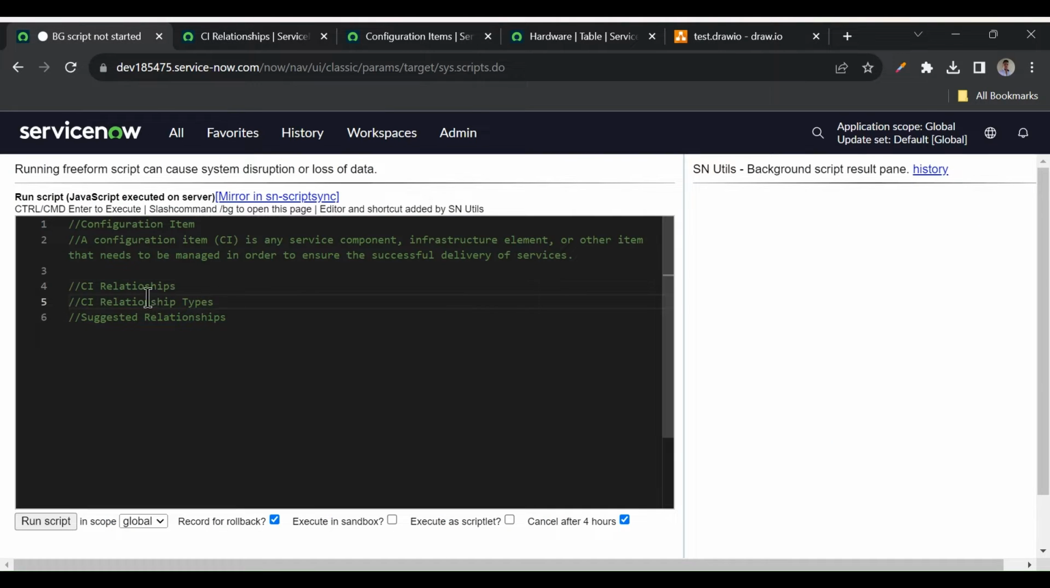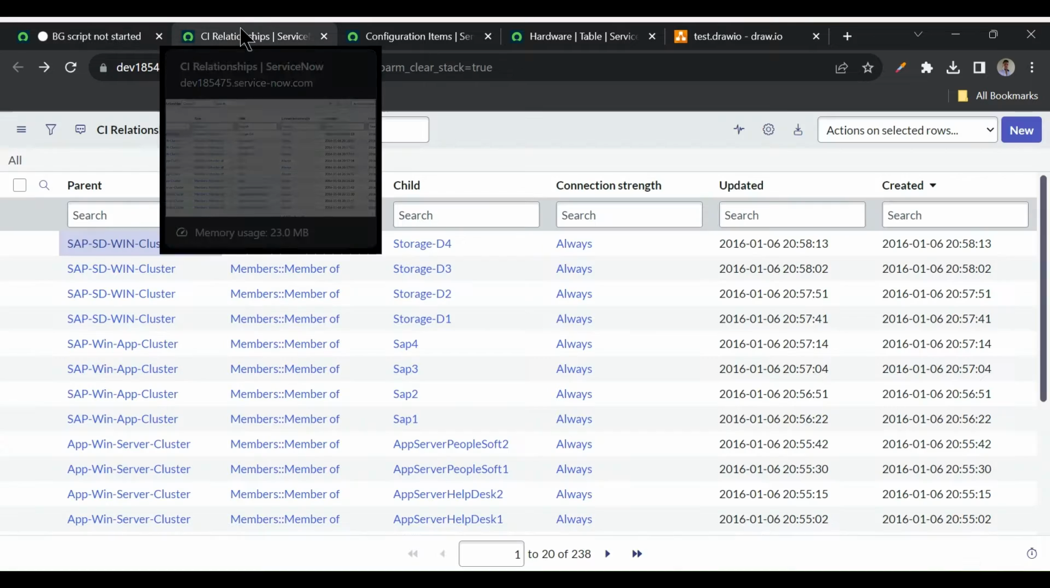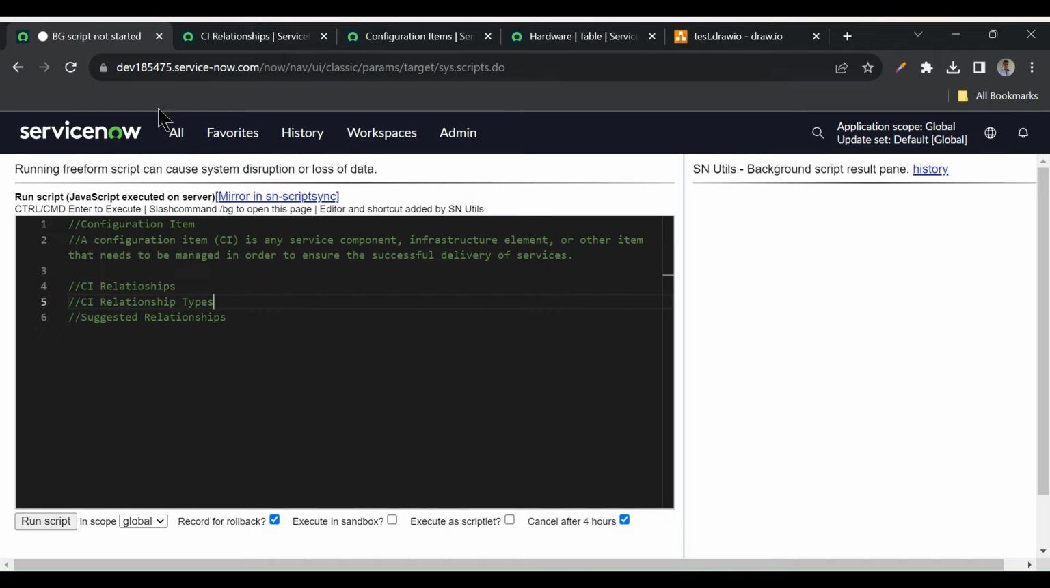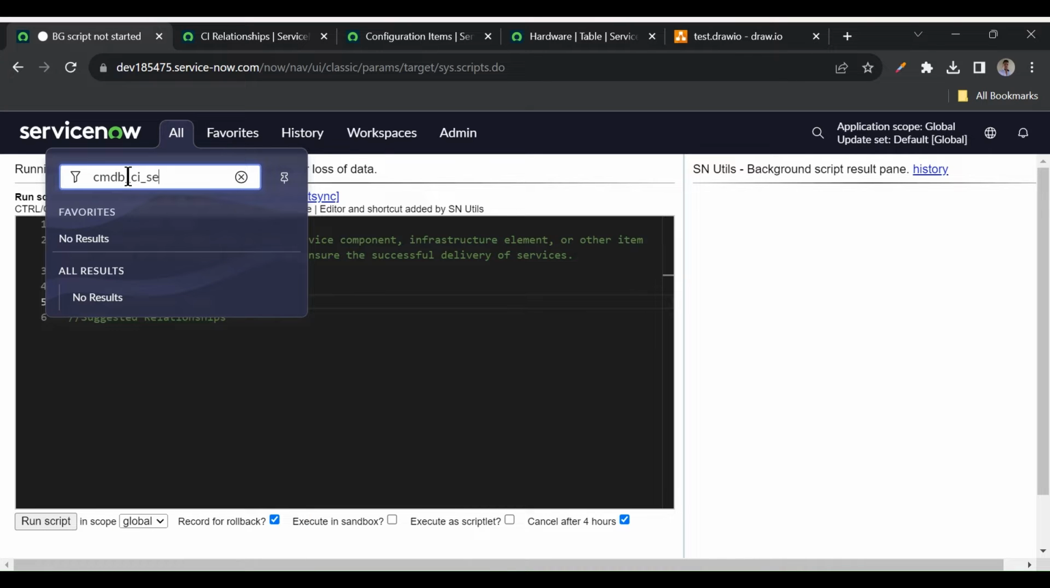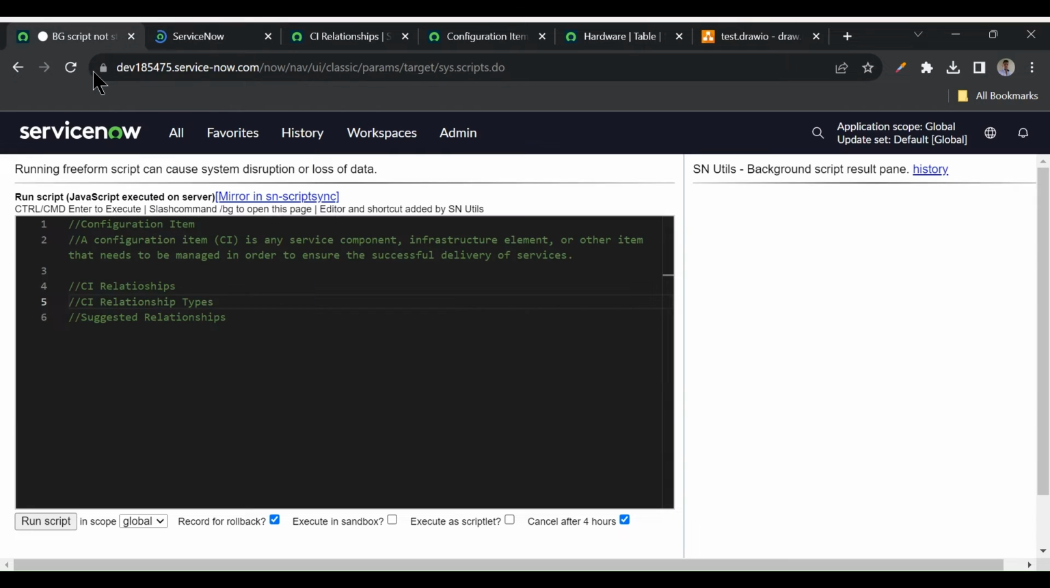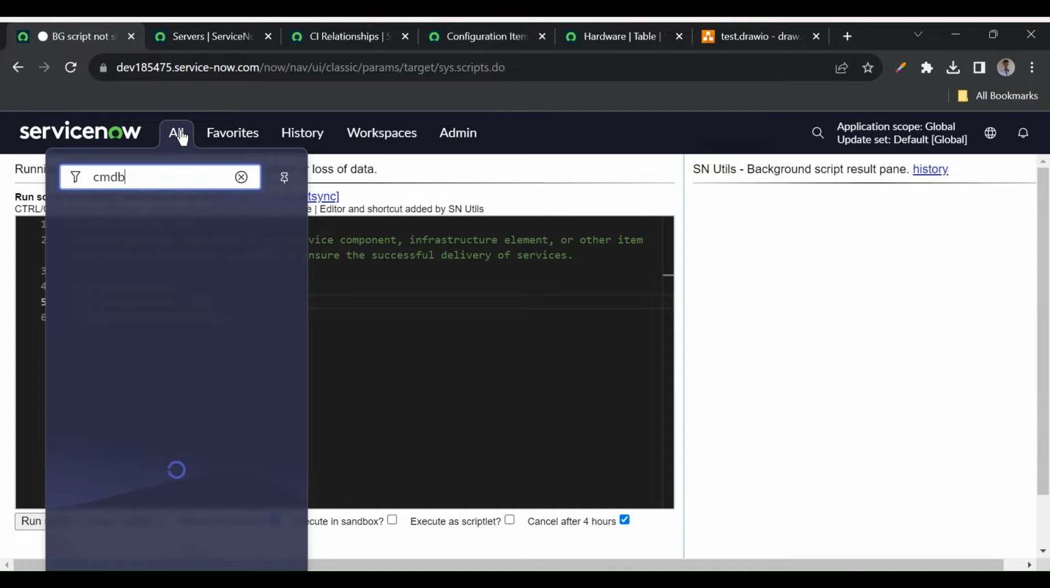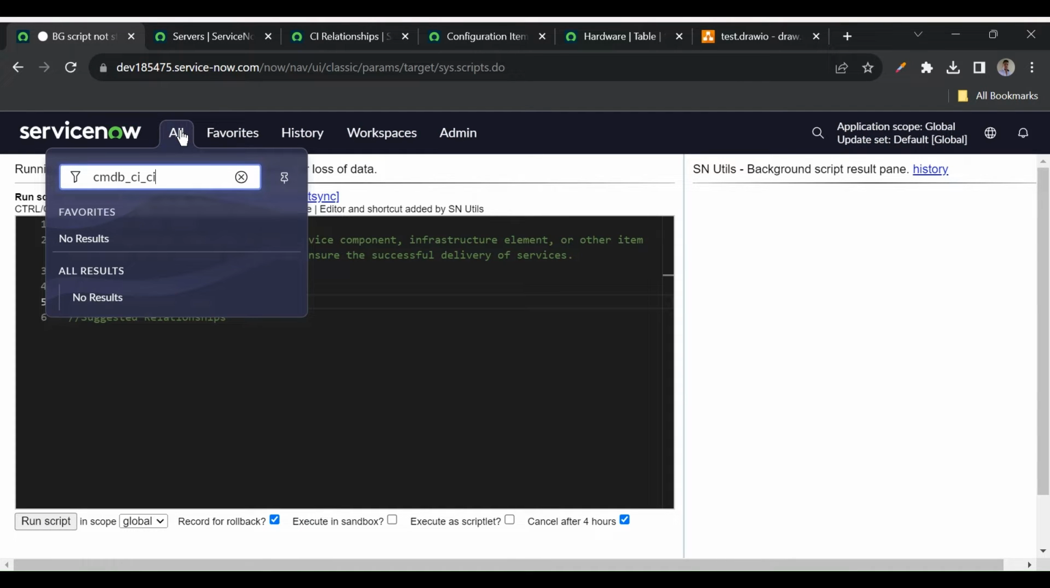So now we have covered CI relationships and CI relationship types. Before going to suggested relationships, which is very important, let's create one CI relationship here. In our example, we'll consider two tables. One is cmdb_ci_server.list, and the other table is cmdb_ci_circuit.list.